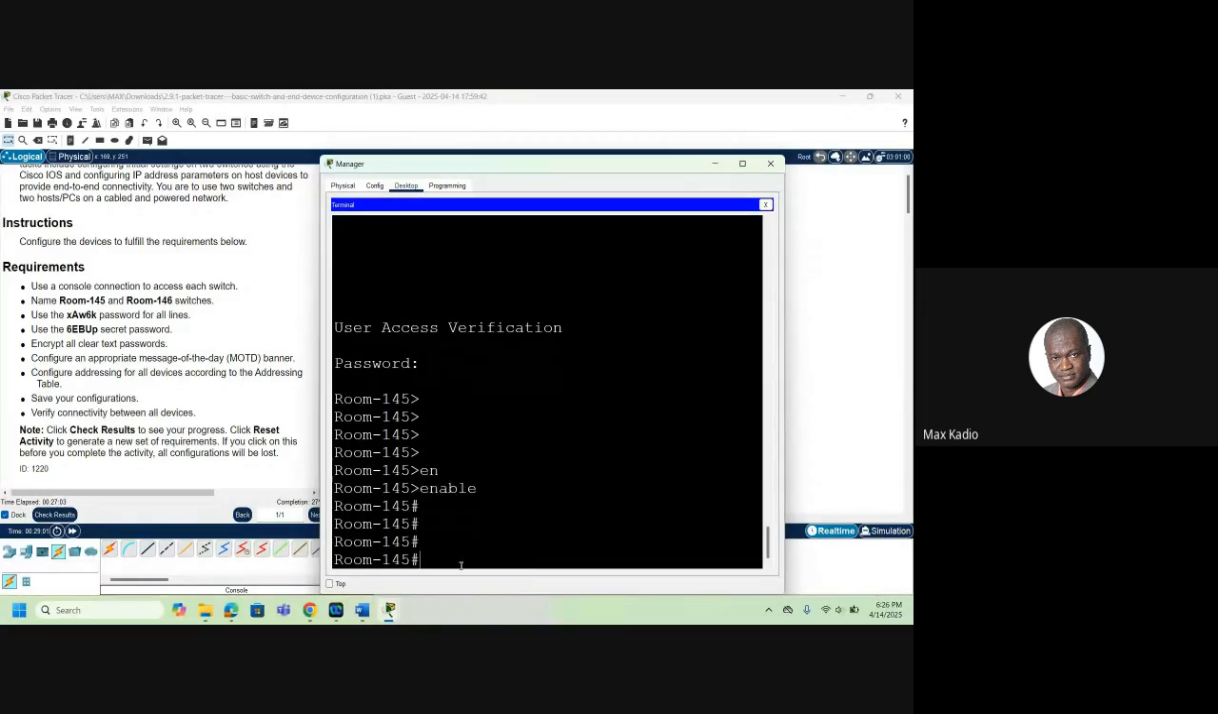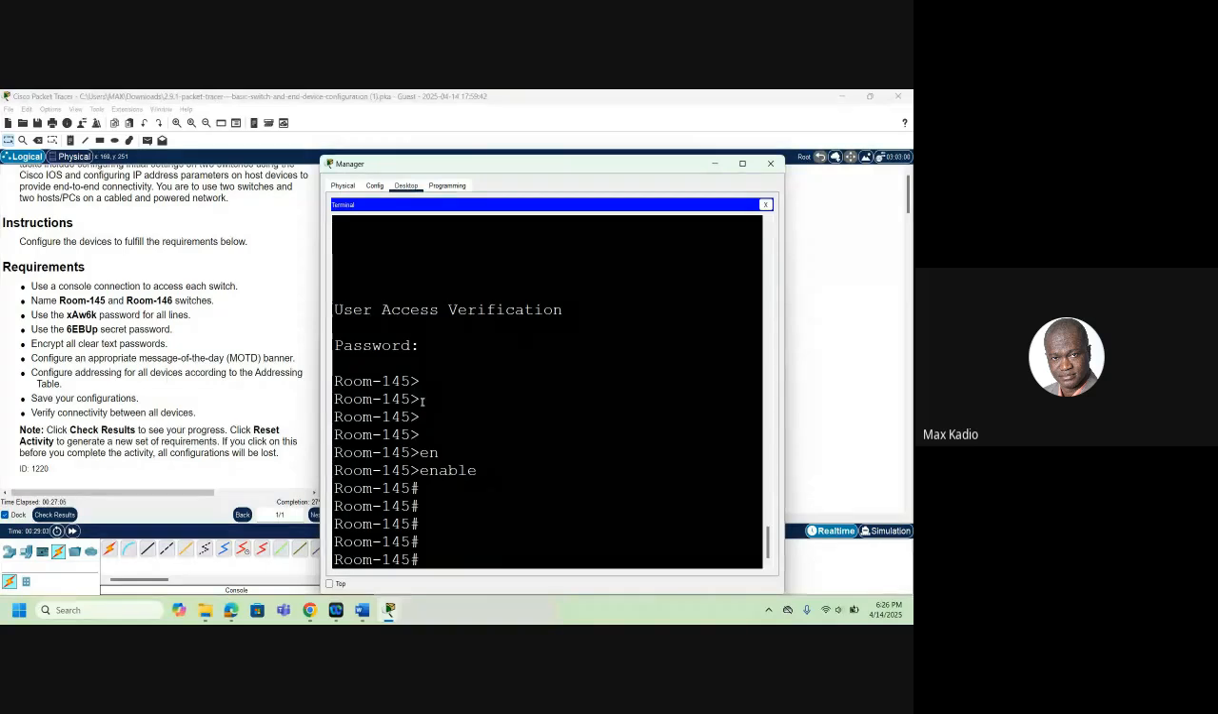I press enter. You see, this greater sign means I'm in the user mode. This one means I'm in the privilege mode to view more stuff. But if you tap enable, automatically you're here. It's not normal. We need to secure it, to put a key, a code. It's what we're going to do. To do that, because I'm going to configure something, you tap conf t for configure terminal.